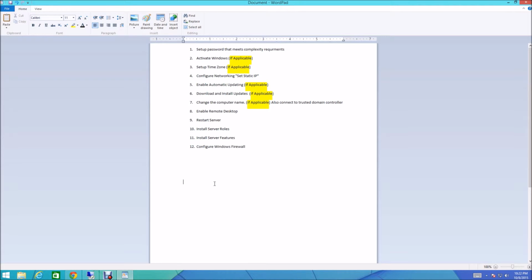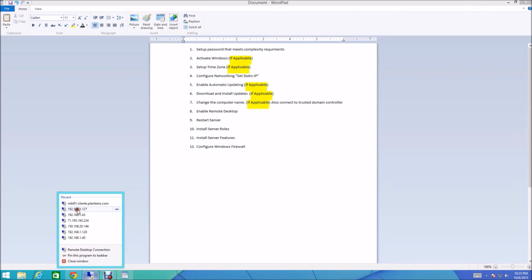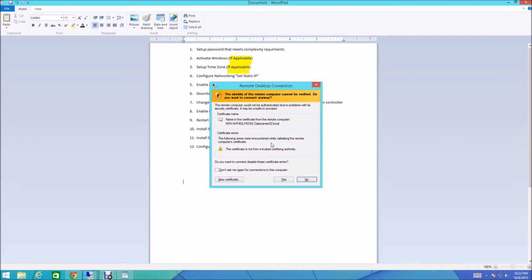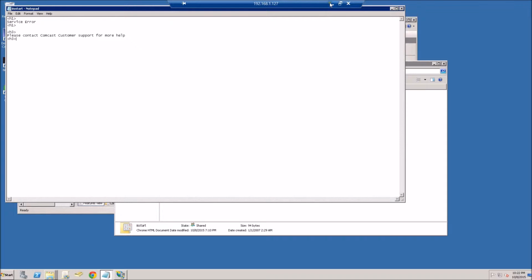Number 8 would be enabling remote desktop. This basically makes it so that you can get to your server from another machine without having to have a screen connected, to do some simple tasks like create a new user or something like that.